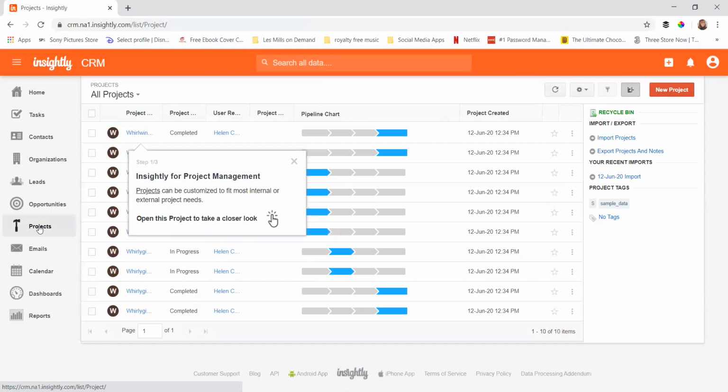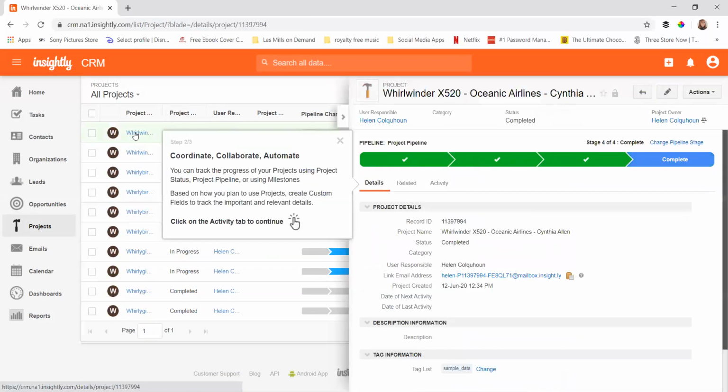So down on projects, projects can be customized to fit most internal and external project needs. So we're going to click into this again. It's a little bit like project management. You can track the progress of everything that's going on and you can plan everything in here. When we look down, it's telling us again the company ID, the project name, status completed. It'll also tell us the user responsible for completing that project. Now, it's a really useful tool, the project. You might not need your project management tool once you've got this. However, that's up to you as an organisation to decide.